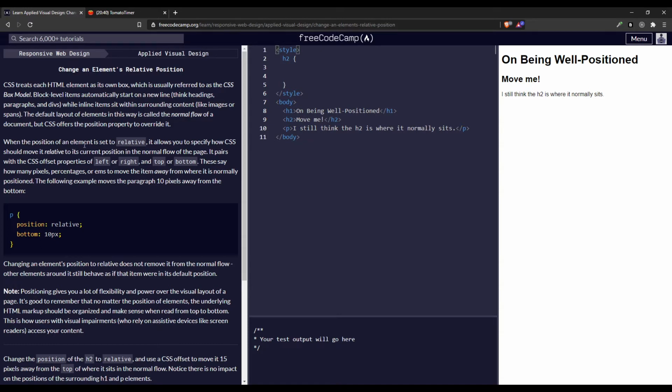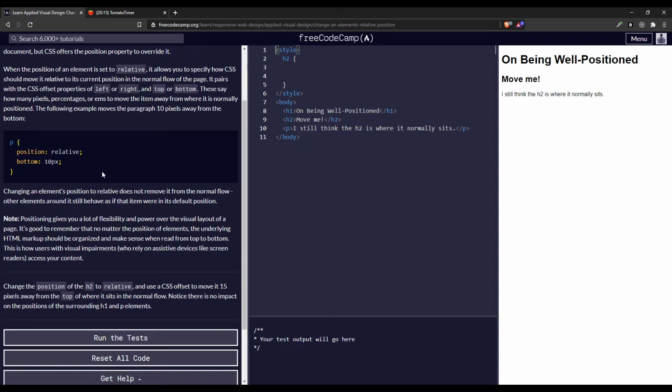When the position of an element is set to relative, it allows you to specify how CSS should move it relative to its current position in the normal flow of the page. It pairs with the CSS offset properties of left, right, top, or bottom. This says how many pixels, percentages, or ems to move the item away from where it is normally positioned. The following example moves the paragraph 10 pixels away from the bottom. Okay. Changing an element's position to relative does not remove it from the normal flow.